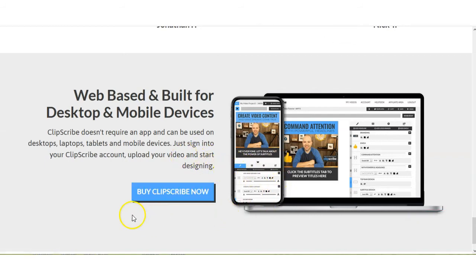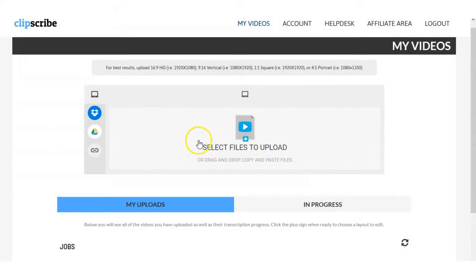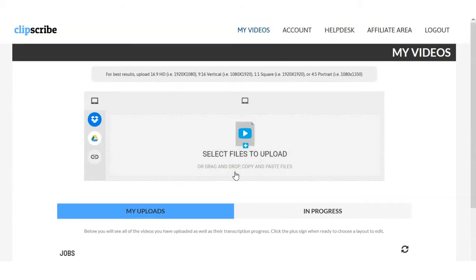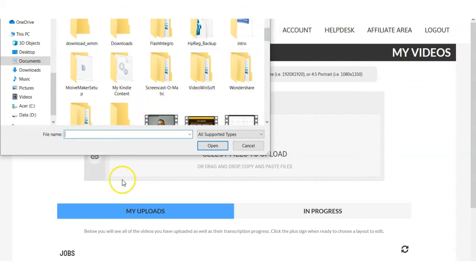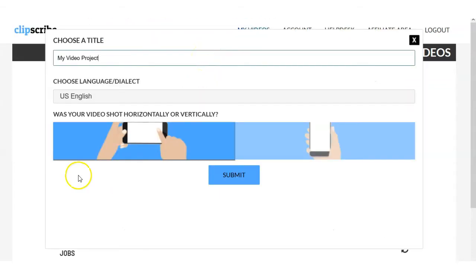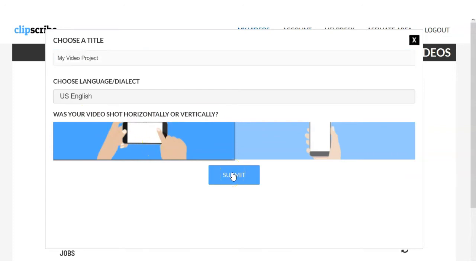So with that, let's go in and take a look at the product. We're now inside of the software, and the first thing that we would do would be to upload a video. I'm going to select a file to upload. You just click there, and then you'll be prompted to go to your desktop and find a video that you want to use. So I found a video, and then they ask, was your video shot horizontally or vertically? It was shot vertically, so I'll click here, and then I'll just click submit.